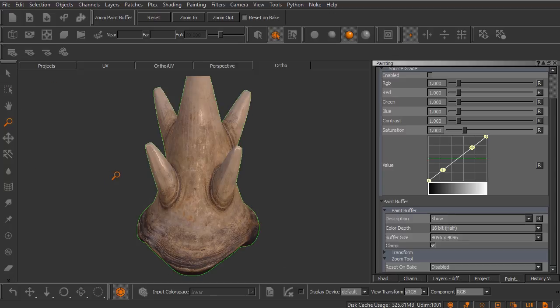So the paint buffer is really something that takes a little bit of getting used to if you're coming from other 3D painting packages. But once you get used to it, you will find that there's a lot of power and a lot of control in having the ability to paint into sort of this two-dimensional plane and then project that into your textures.